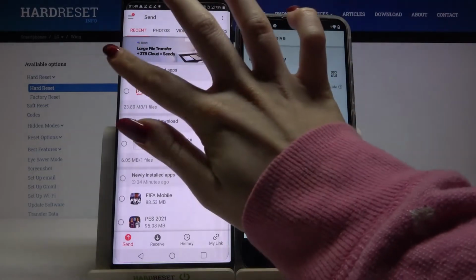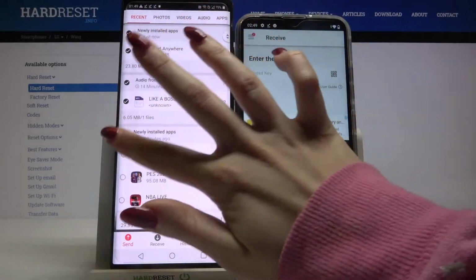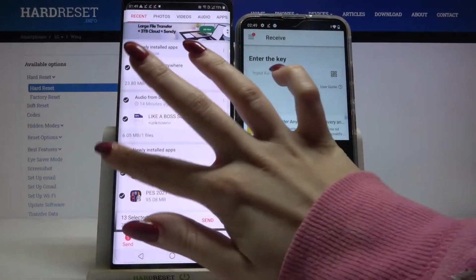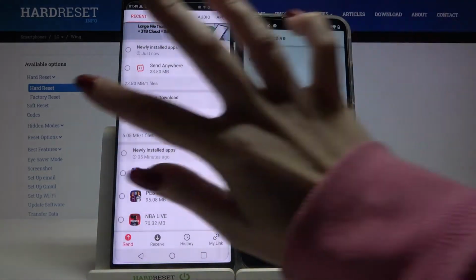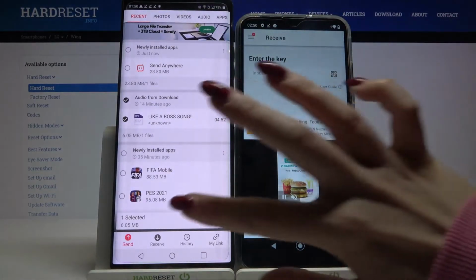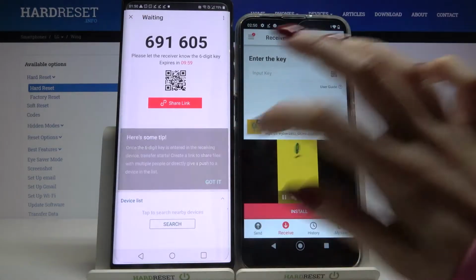Normally you want to tap all of those dots to send all of your files, but I don't want to do that, so I will just go with this song. So I have to tap on it, choose Send and click Got it.